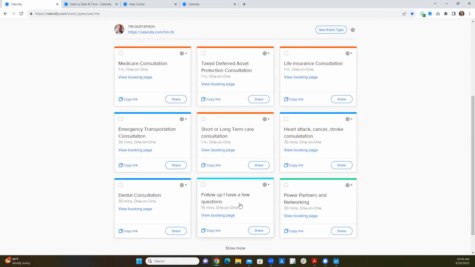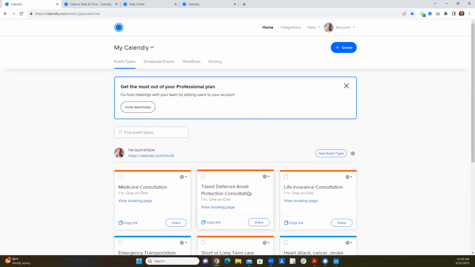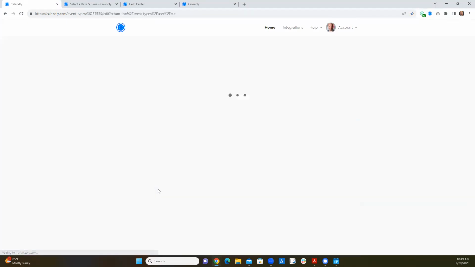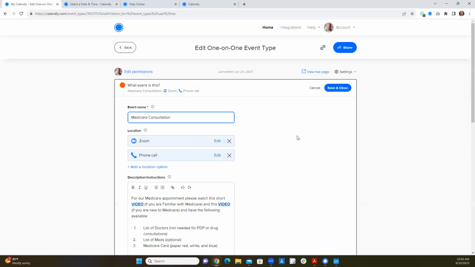One thing I would highly recommend that you do is you set up a workflow for 15-minute follow-up. I'm going to show you how I utilize that and what that does for me as well. So once you get the event set up, then you want to have the workflows. When you do the event setup, you do want to make sure that you are thorough. So when you set this up, you have the Medicare consultation.